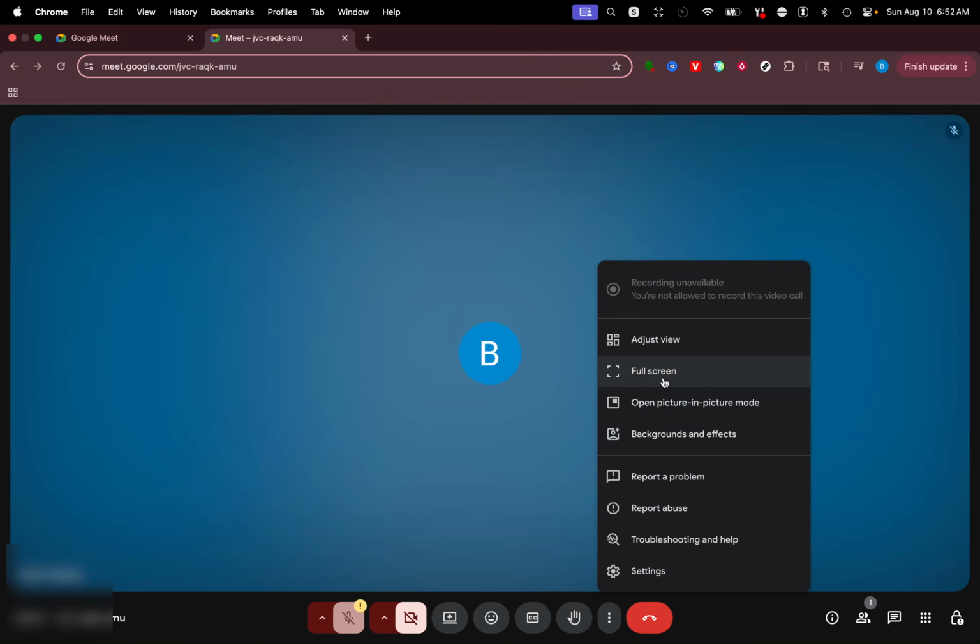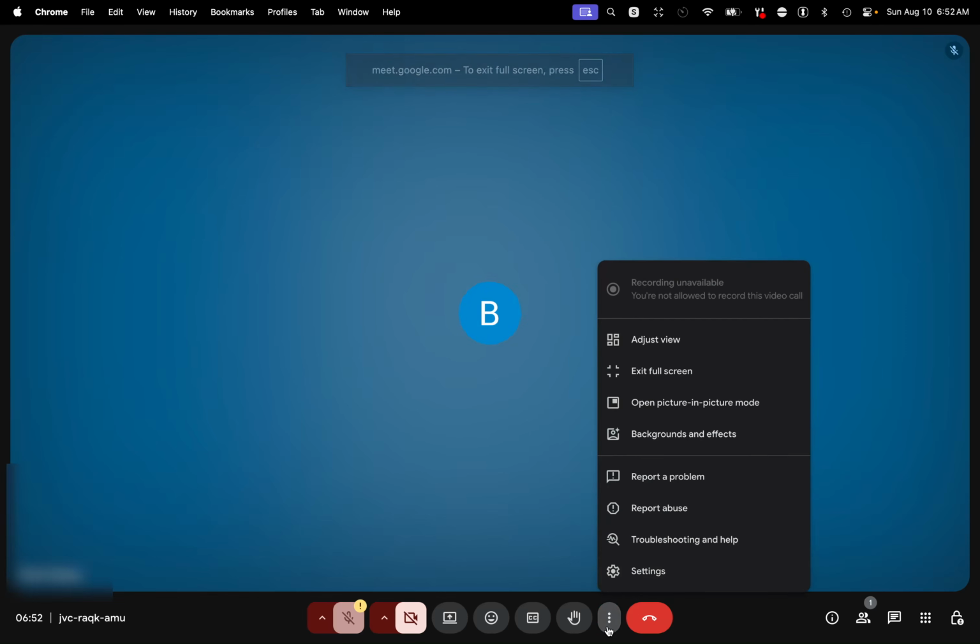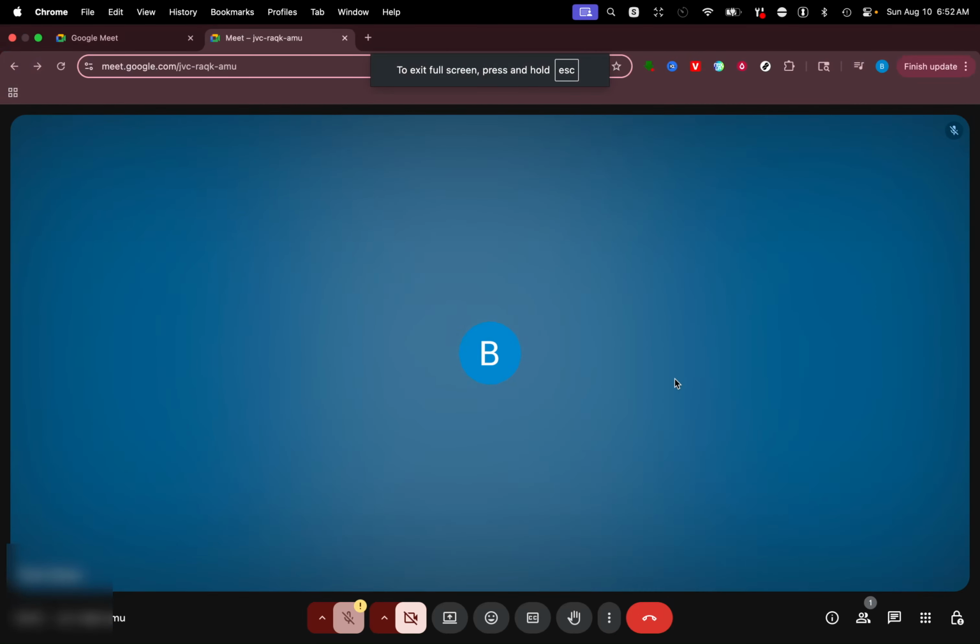Alternatively, you can return to the More Options menu by clicking on the 3 dots in the corner again. This time you'll want to select Exit Full Screen from the options. This method is just as effective, and it might be your preferred choice if you're already navigating through the menu for other settings. And there you have it. By following these simple steps, you can easily switch your Google Meet window in and out of full screen mode, giving you more control over your virtual meeting space.